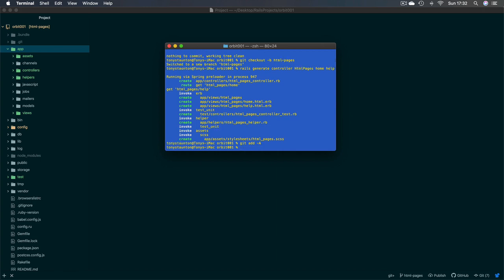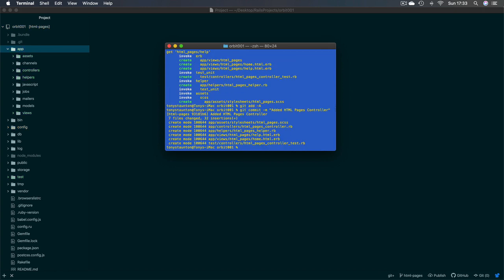Okay, so that's done. And then we want to say git commit -m because we want to add a message. And what are we going to say? Added HtmlPages controller. I think that's okay. Close our quotation marks and hit enter. Now we want to say git push. As usual, git push -u origin, so slightly different than what we've done before, origin and then the name of our branch. What did we call this branch? We called it html-pages. There we go. Let's hit enter on that.